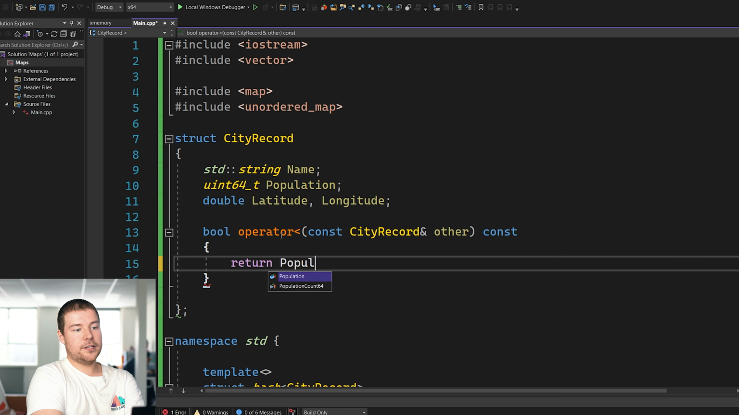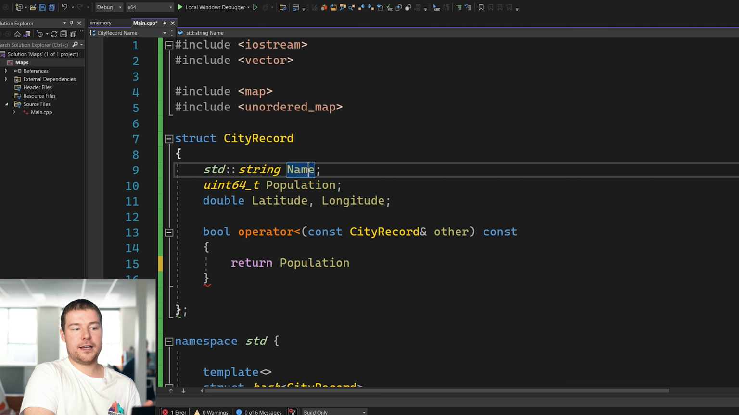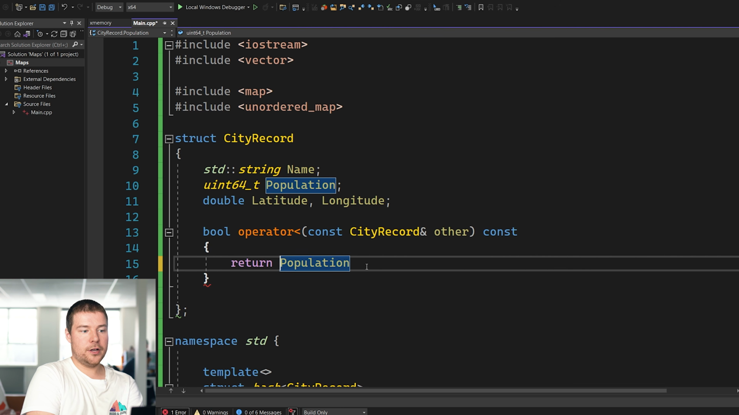So let's sort these by population. And this is cool as well because you can sort it by whatever you want. Just because it has name, we don't have to sort it by name, although we could. We'll sort it by population. So we'll return population less than other population.